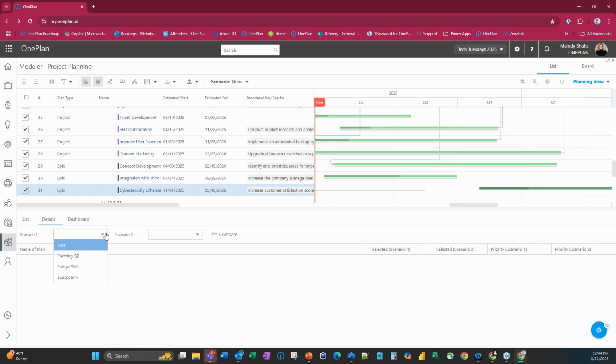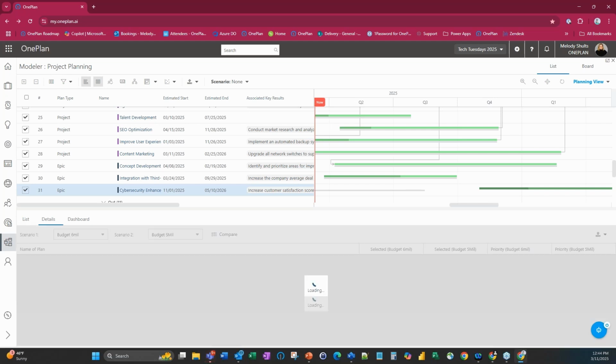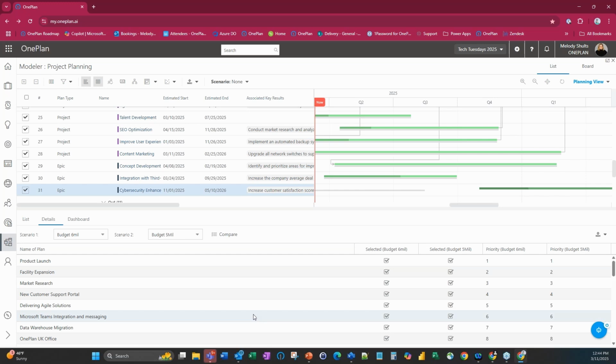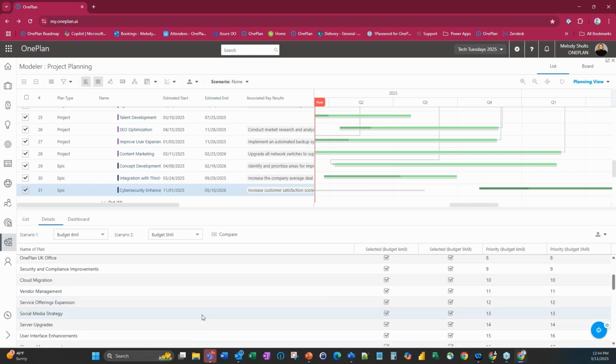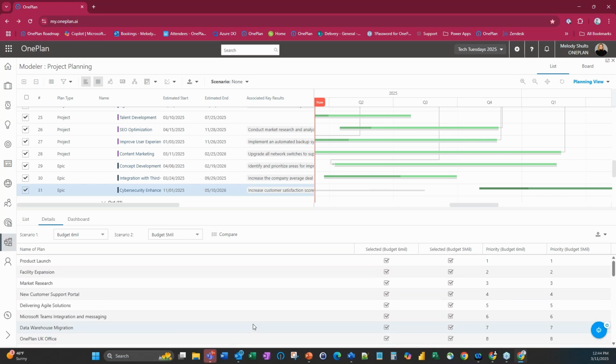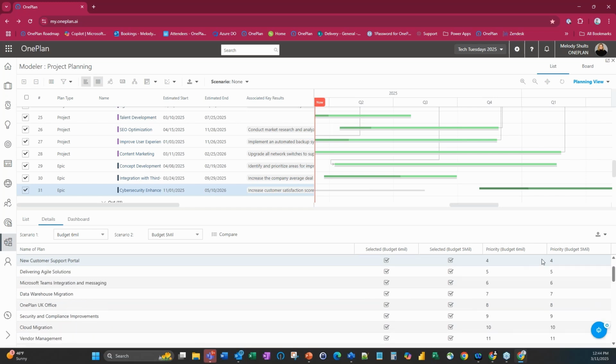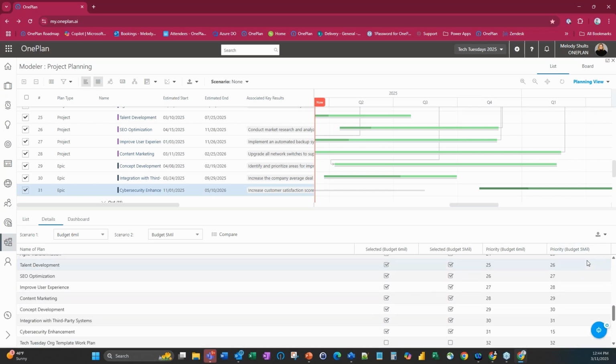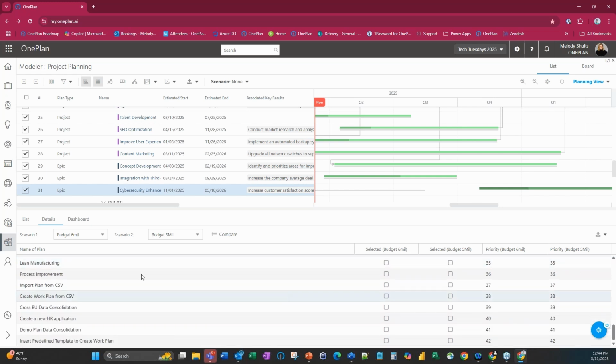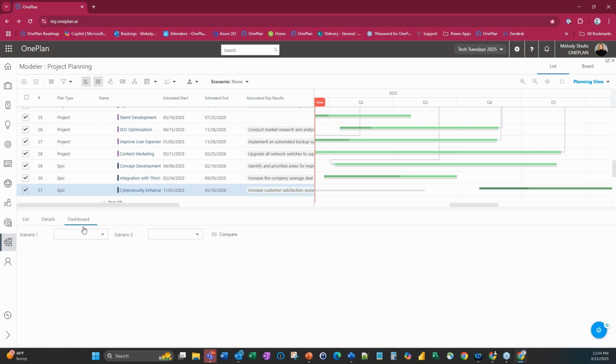But I can also do some specific scenarios. So I'm going to go ahead and say, I want to compare my budget 6 mil to my budget 5 mil and do some comparison. And what the system is going to show me here is all of my different projects, my priorities, my budget priorities within the system there. I can also look at this from a dashboard perspective as well. So let's go ahead, we'll do our 5 mil to our 6 mil, do some comparison there.